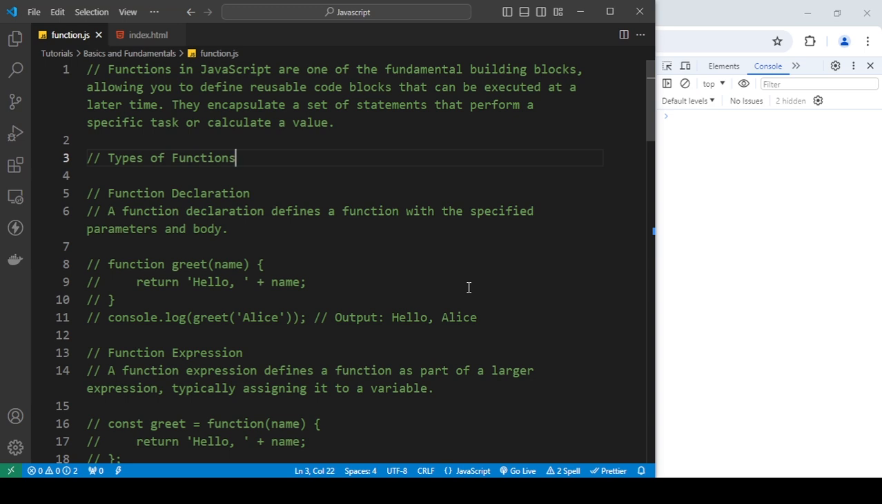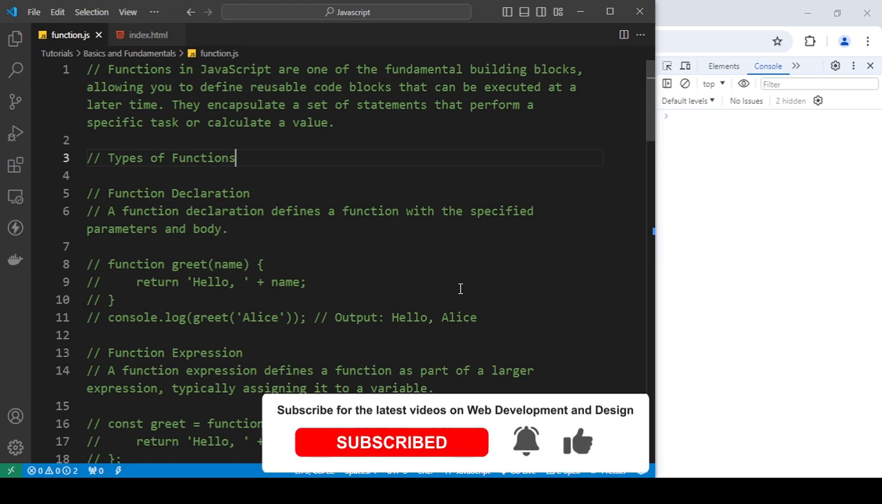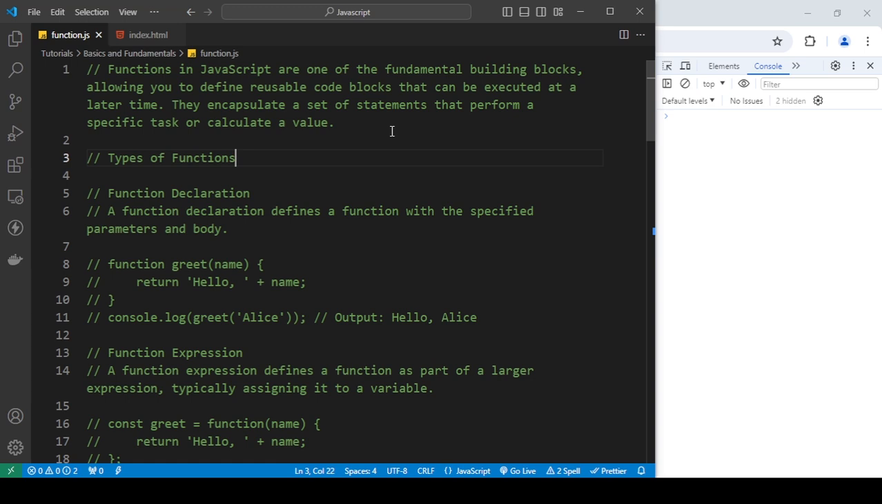Okay, so in today's tutorial, I'm going to be showing you what functions are, how we can use them, and go over a few examples of how to create a function. So let's get started. Functions in JavaScript are one of the fundamental building blocks, allowing you to define reusable code blocks that can be executed at a later time. They encapsulate a set of statements that perform a specific task or calculate a value. So let's get into some examples of how you can use functions and what functions are.